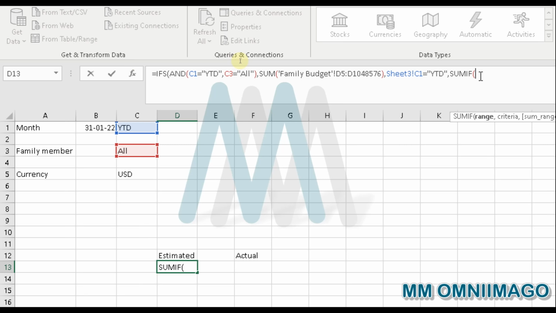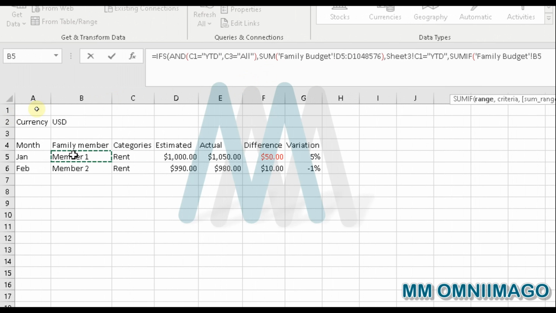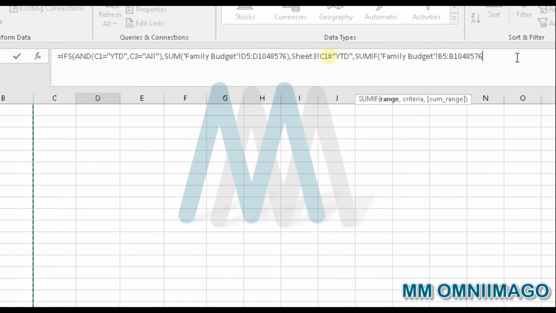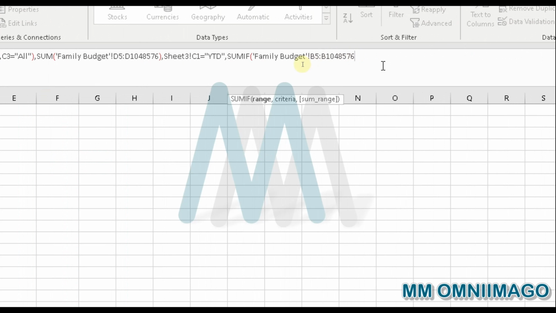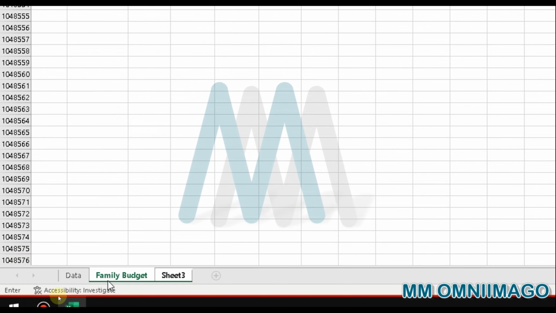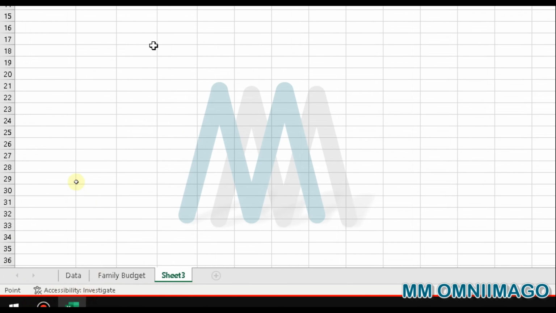So SUMIF, and then in our family budget, the first topic is the range, where we have the range. And the range that we want to look up is in column B. This is the entire range from B5 to BX. And then we add a comma, which is the criteria. And our criteria is very, very simple. It's actually what we have here as family member.